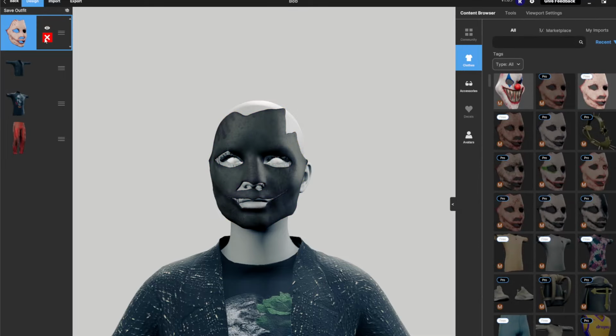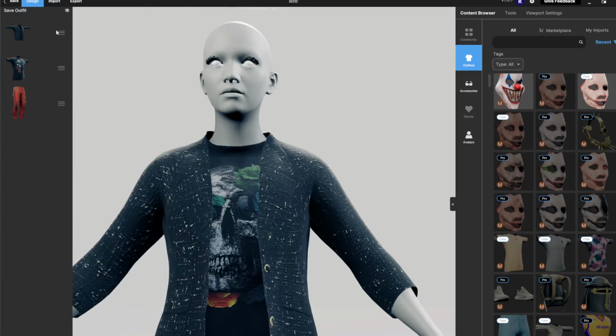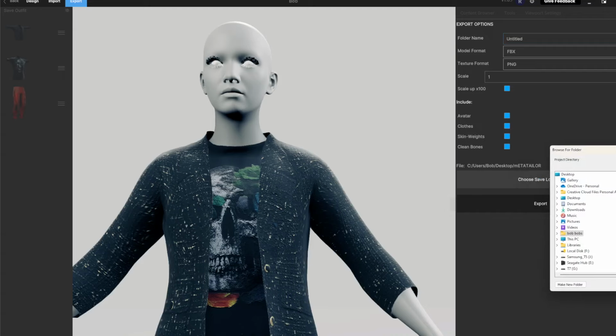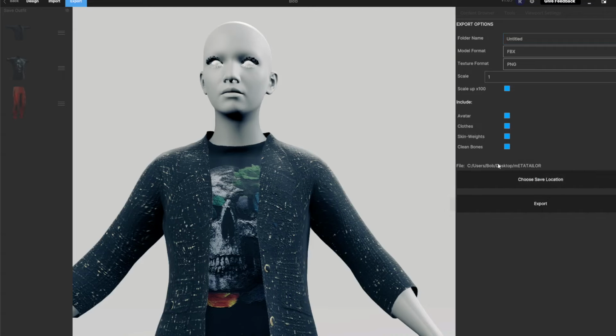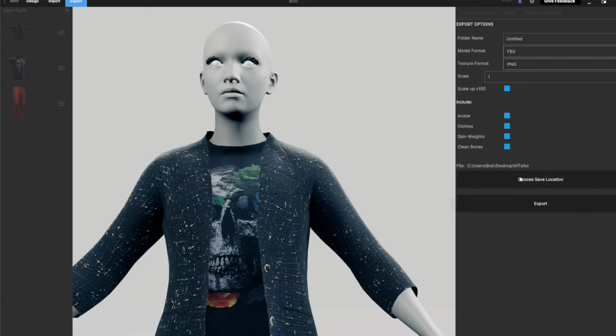Right, let's say you're done. I'm going to take away this. Once you are done here, what you can do is say export. Export, and you can get a folder name by choosing a save location. Okay, and you can choose what location. I'll put mine on Desktop, MetaTailor. So you just choose that.